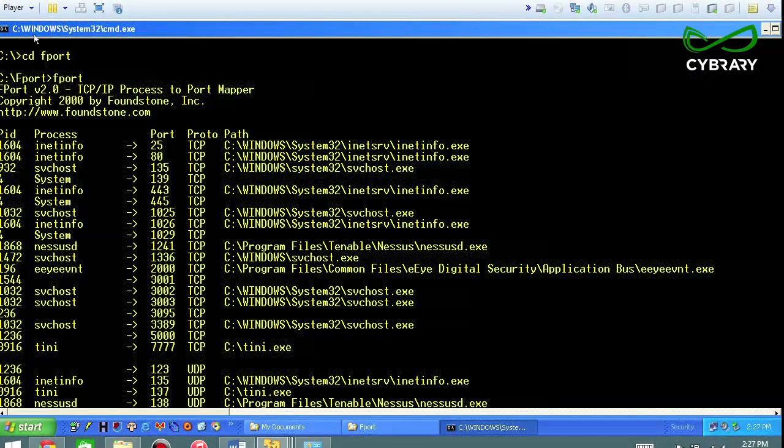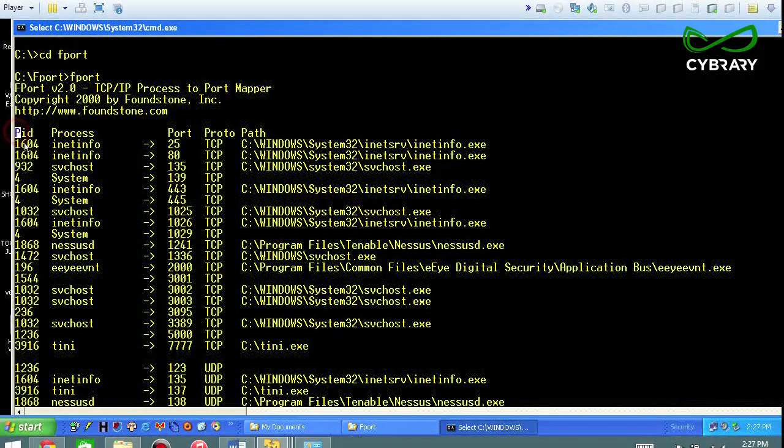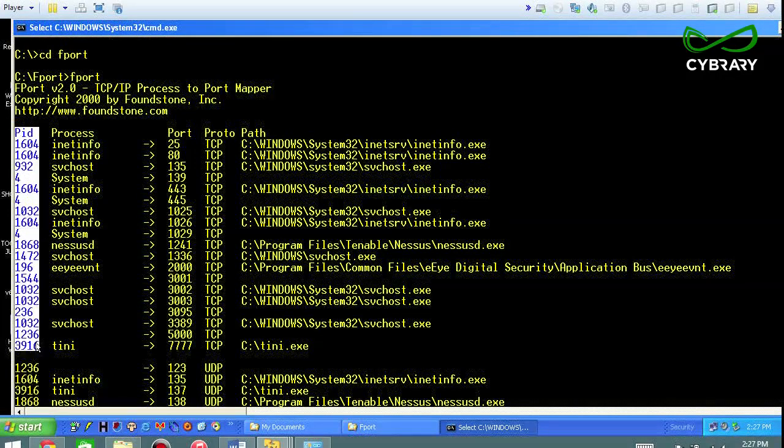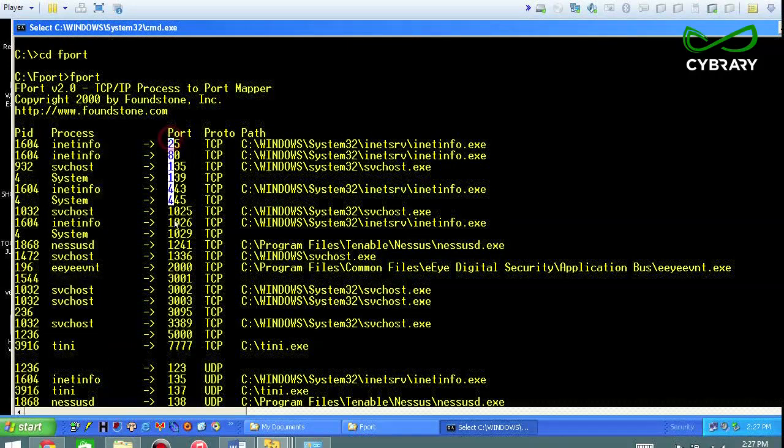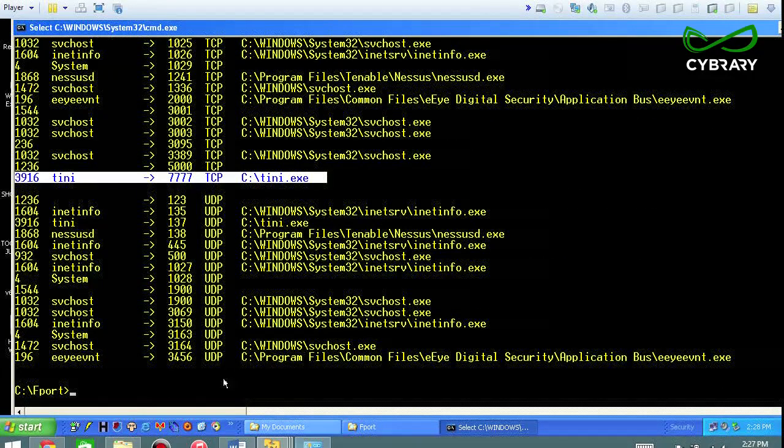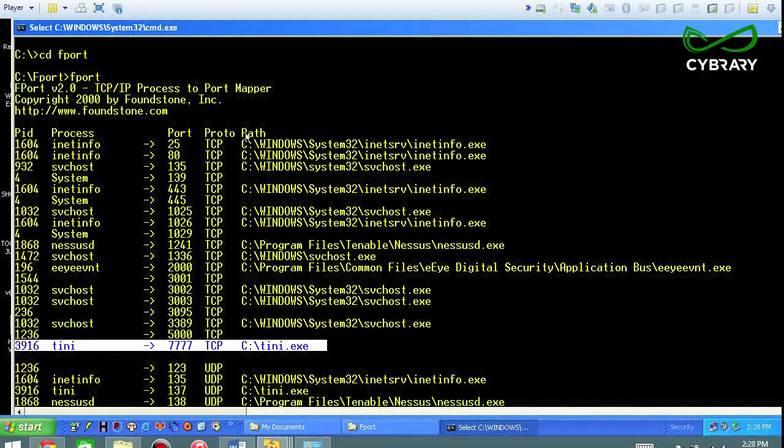It maps the process ID with the name of the process, which is what you would see in Task Manager, and the port that it's using. So you can see that I have Tiny running on port 7777. Protocol, if it's TCP or UDP based, it'll sort by protocol naturally. And then the actual path to where that file is located from. So you can see that I've got Tiny sitting on the root of C.